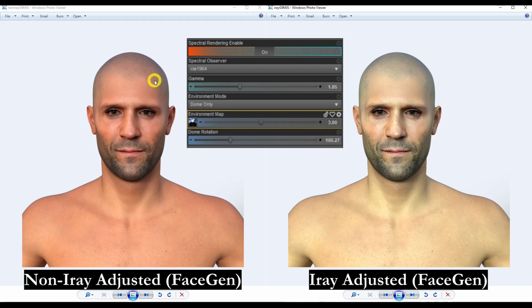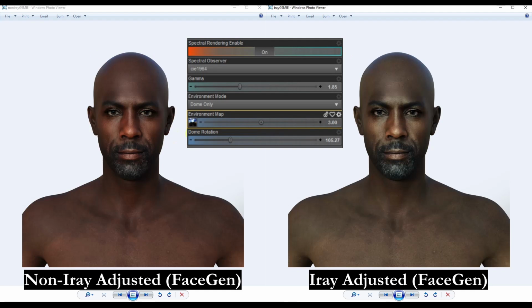But you're probably thinking, what about different skin tones, Palmy? What about if we had a darker skin tone? What would that look like with the non-IRA and the IRA adjusted option? So here we have the Idris Elba one that I was working on. On the left side here is the non-IRA version textures, and then on the right side we've got the IRA adjusted from FaceGen here.